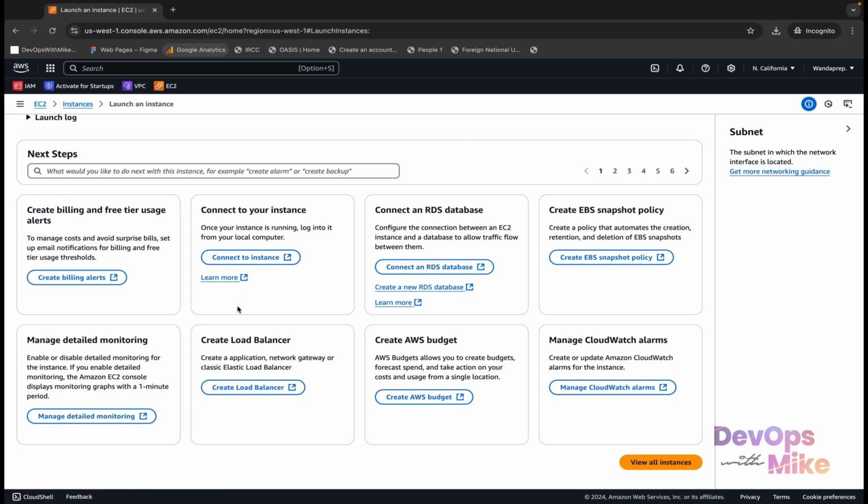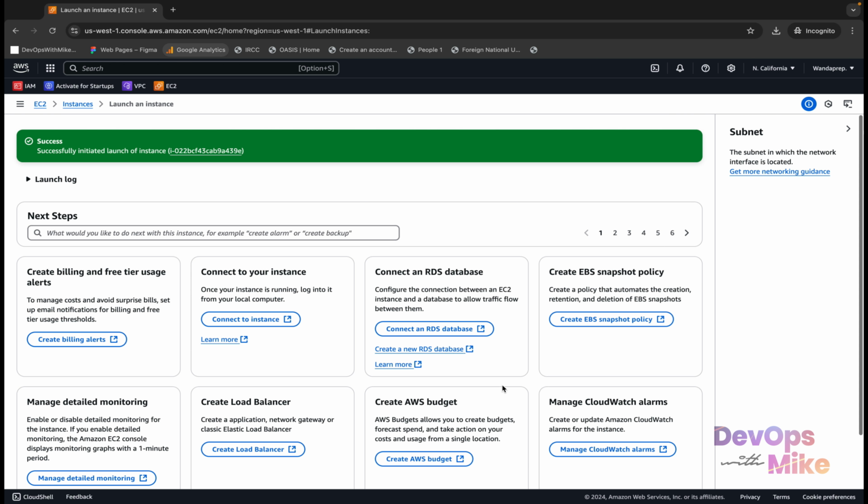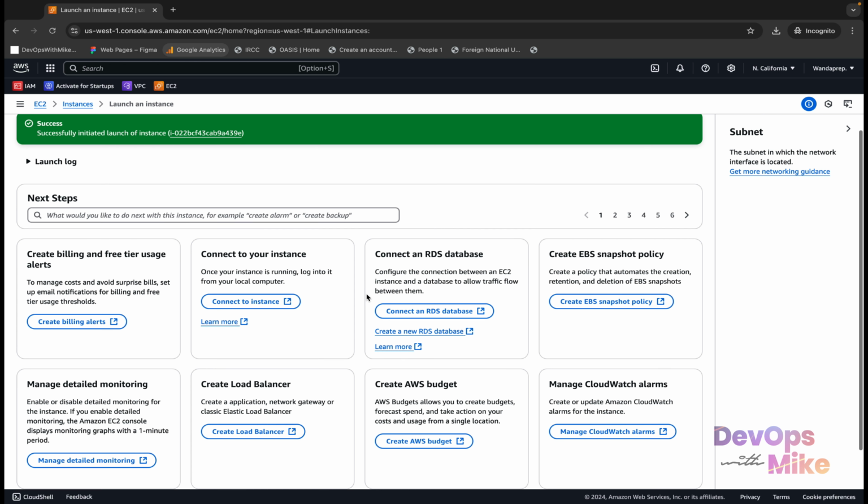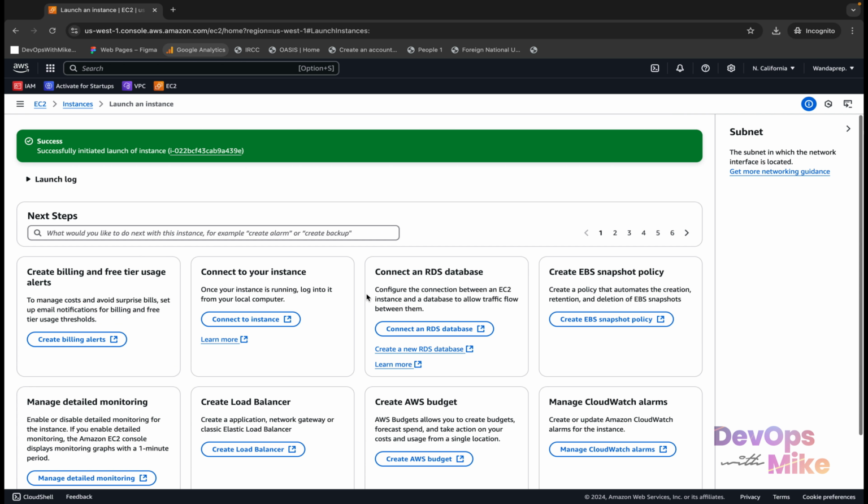Now once you launch an instance, you can create billing and free usage alerts. You can connect your instance to an RDS database. You can create a snapshot policy. You can create a load balancer. You can create an AWS budget for this instance and all whatnot. So these are some more configurations you can have for a given instance, and they give you more granularity on how to manage this instance.